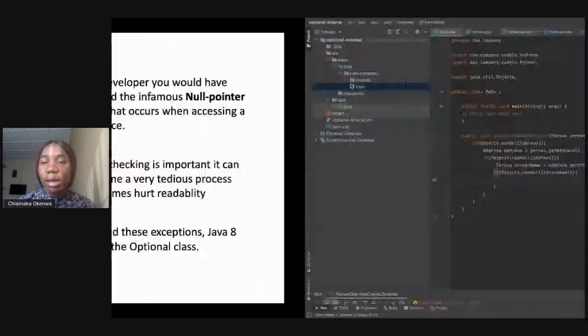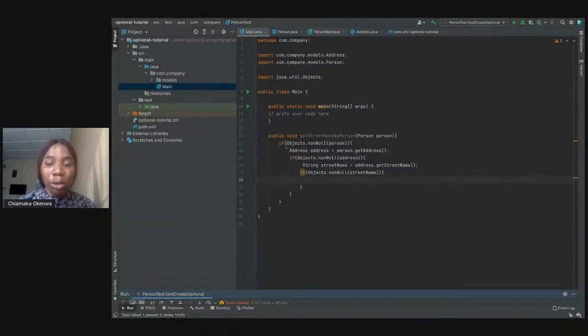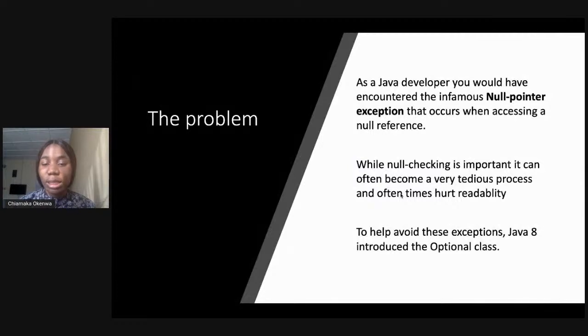So for instance, I have a simple code here, and I have a person object, which has an address object inside that person object. To access that address, I first have to make sure that this person is not null. Then after accessing this person, I get the address for this particular object, and then we have to check that this address is not null. You can do this a lot better with optionals, and that's what I'm going to show you in this presentation.